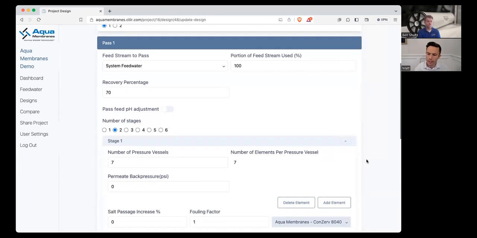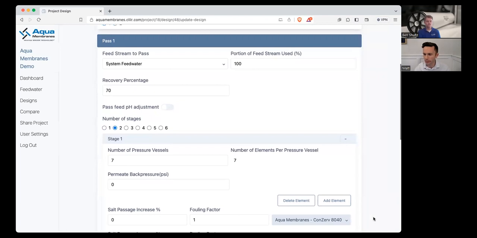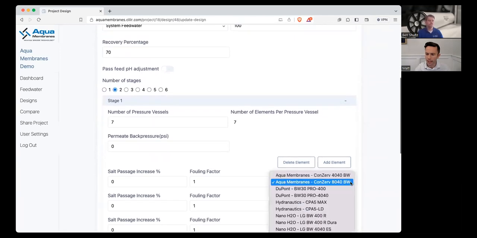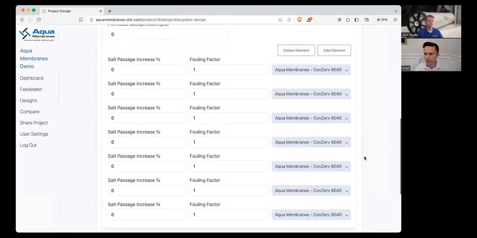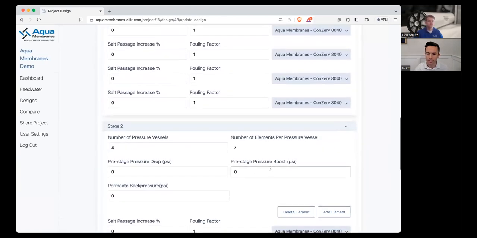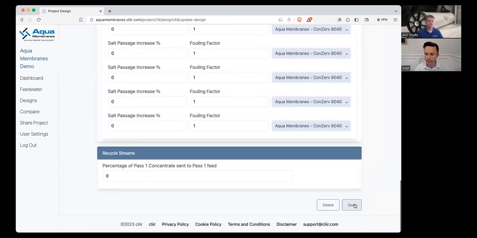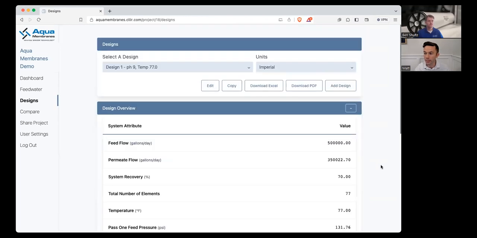If I pop open one of these stages here, now obviously we're using an Aqua Membranes element that can serve 8040 in this case, but it gives you a list of options to choose from, a lot of standard market elements that of course you can compare to as well. You can set things like your salt passage increase and fouling factor on an element by element basis, which is kind of cool. And then all the normal stuff, permeate back pressures, pre-stage pressure boosts and pressure drops, and so forth. I'm going to save this, and you'll see it runs pretty quickly.